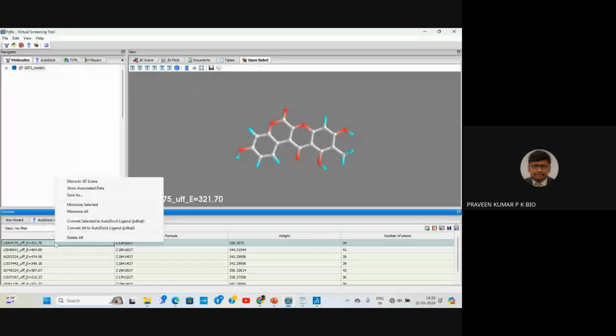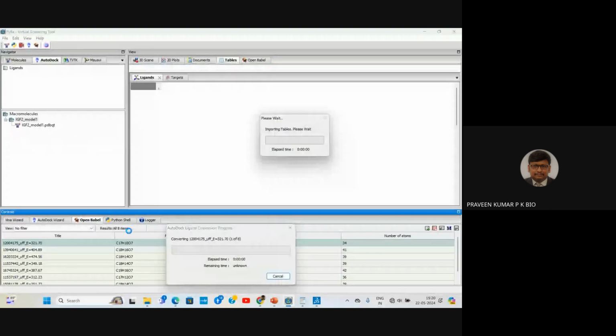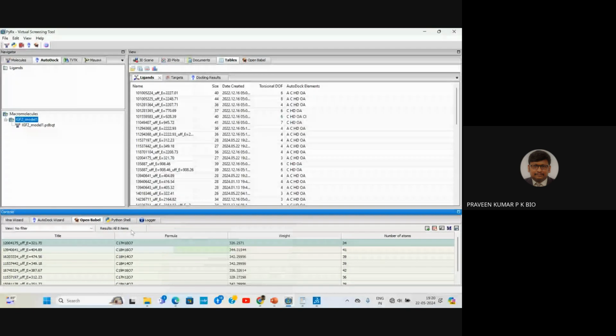Now right click here, convert all to AutoDock ligand PDBQT. Even by clicking a single ligand, you are able to convert all the ligands to PDBQT format, so that each and every ligand is going to have a PDBQT format. For this you have to select this option. Now convert all. Now if you see, all the ligands are converted to PDBQT format.